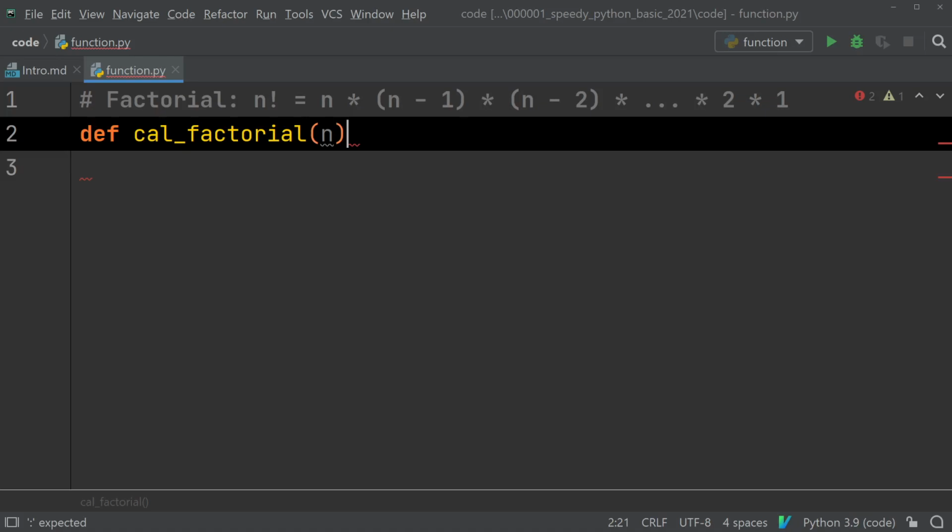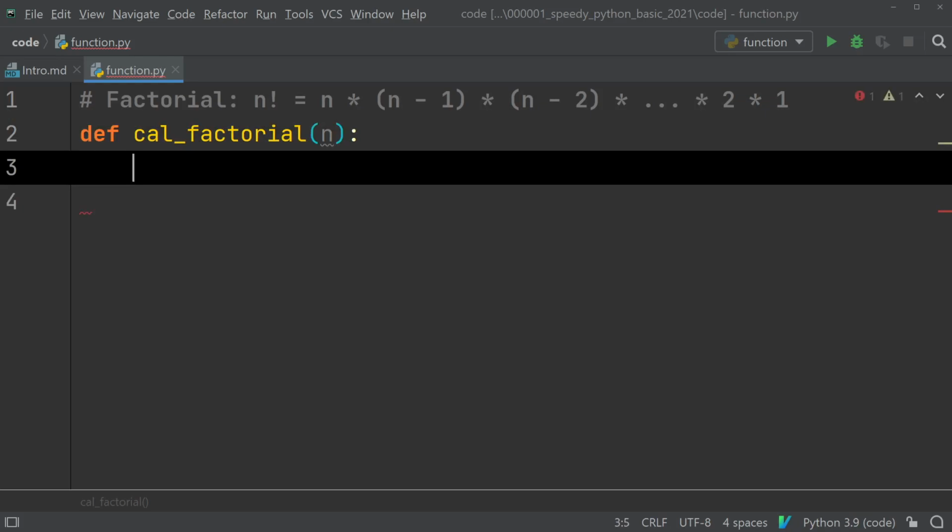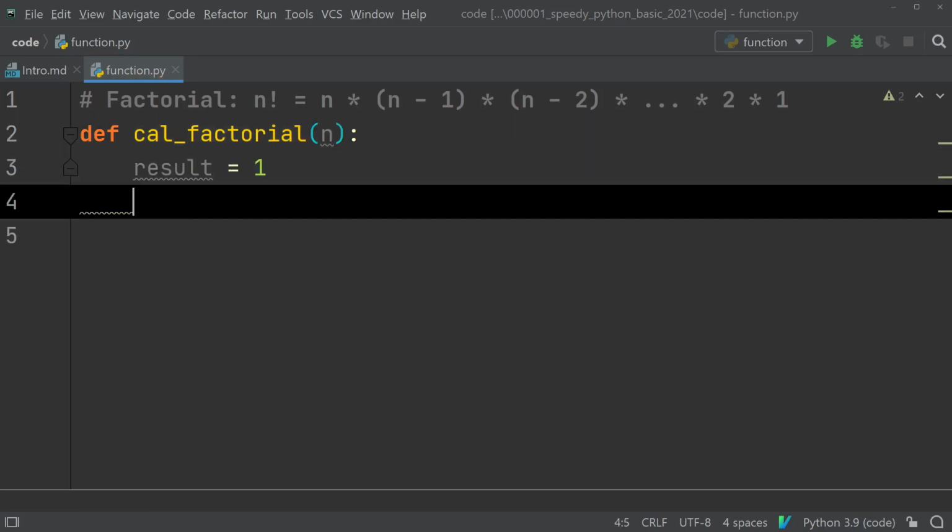Once that is done, move your cursor all the way to the right-hand side and type in a colon at the end of this line. Just hit enter, and next we need to declare the code that runs when someone calls this function. Here I want to write the code that does the factorial calculation. I'm going to create a variable named result, and assign the initial value 1 to the variable result.